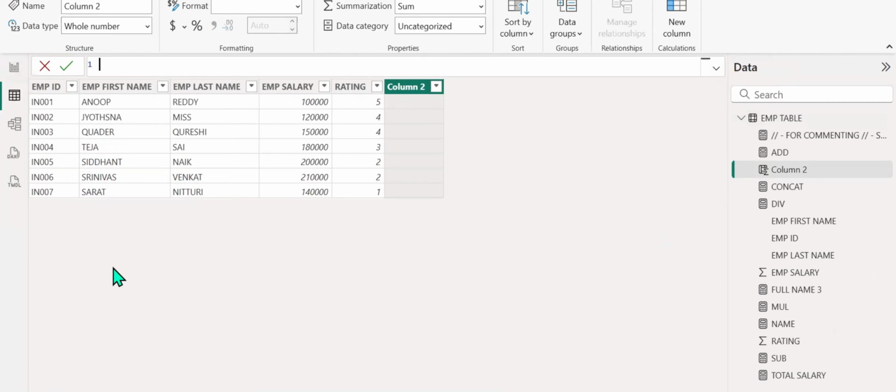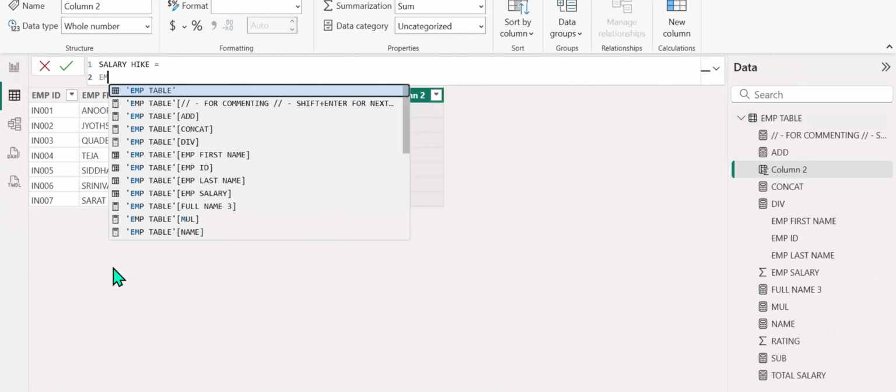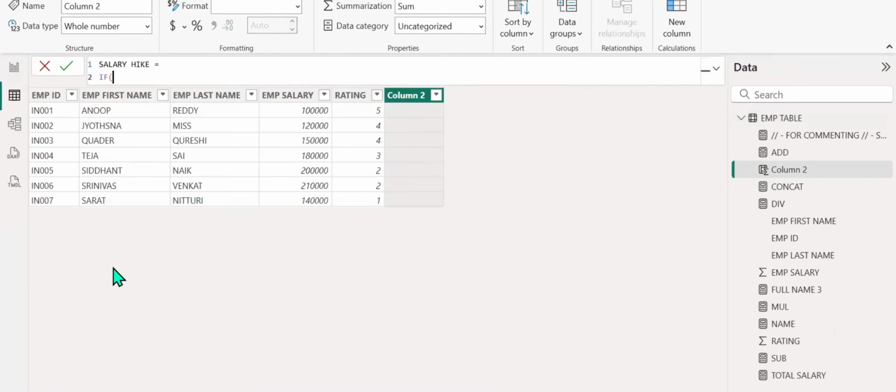So what is the condition? The condition is, if employee rating equal to 5, okay, let me write salary hike equal to, shift enter for the next line. Let me write IF, and click on enter.